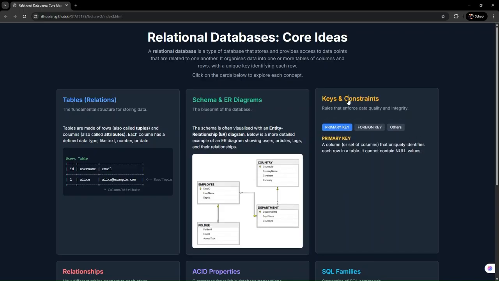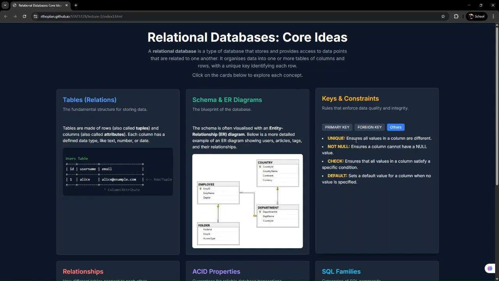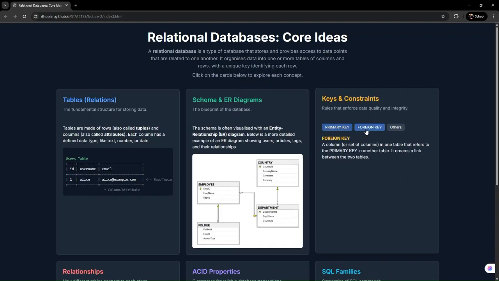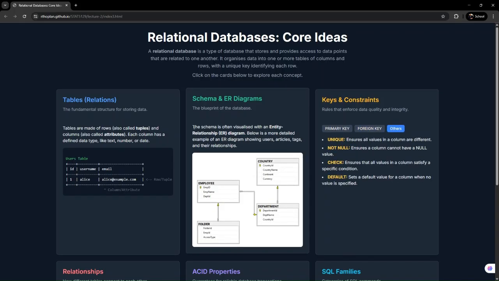And then, as I mentioned to you, in a relational database, there is a concept of keys and constraints, where you have primary key, foreign keys, and other types of constraints that exist: unique constraint, not null, check, and default. All these are different constraints that exist. I'm not going to go through that one by one. You may read that before you come to lecture 4 to get an overall picture of what is going to come.